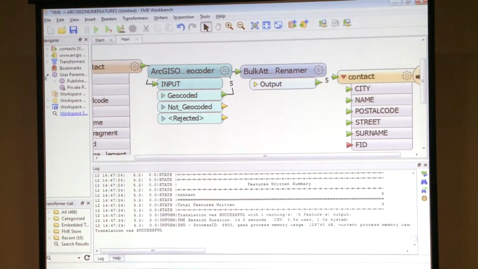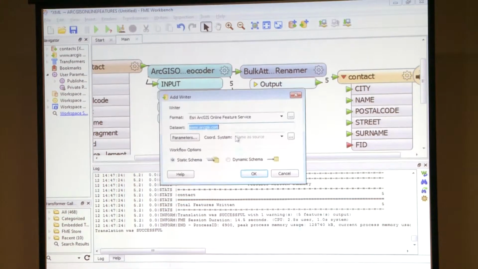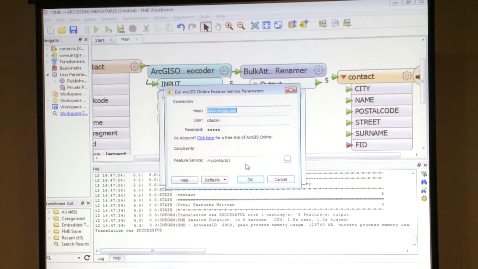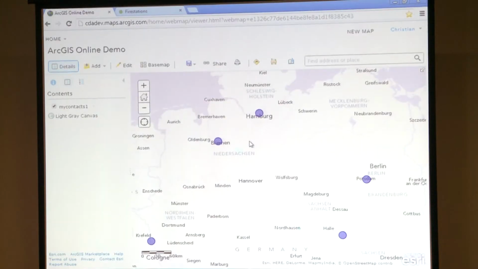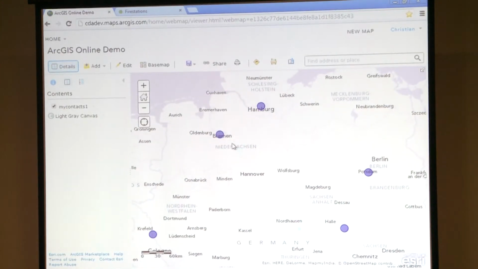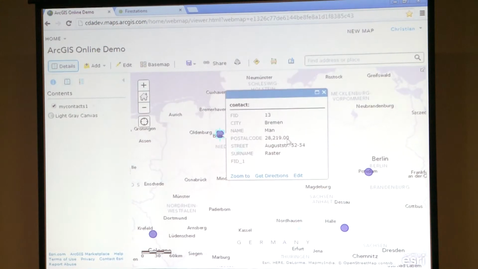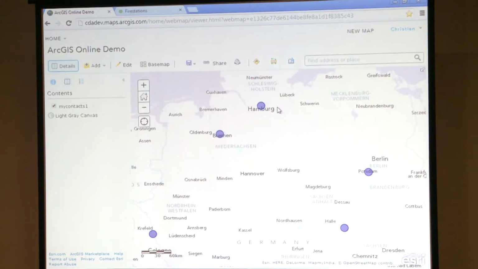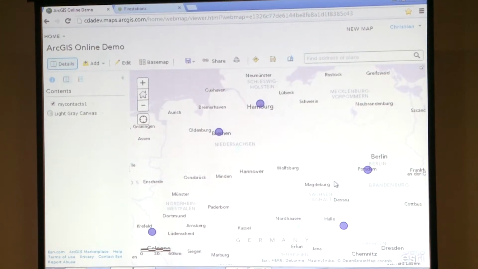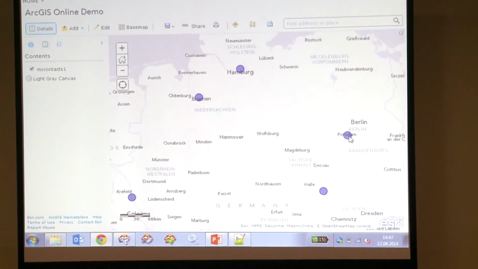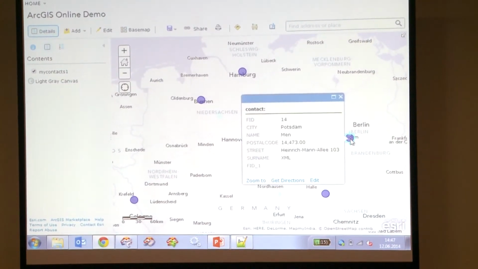Back to my map, and hopefully, not sure, we're all doing right. My contacts, it should. Here we are. Great. Okay, and here all my contacts are geolocated, and then I know where to travel to visit all my good friends. I think I prefer to visit maybe the XML man first.